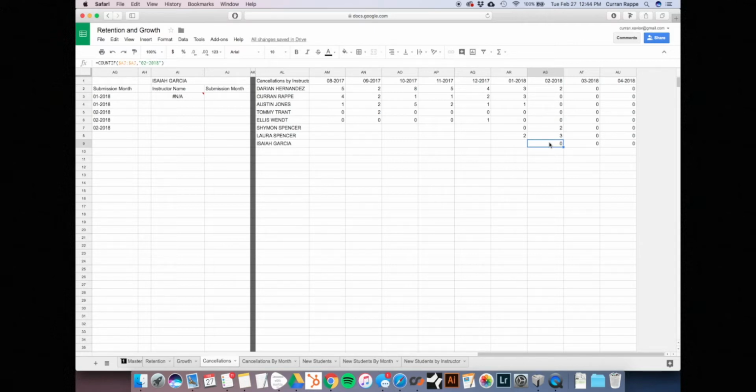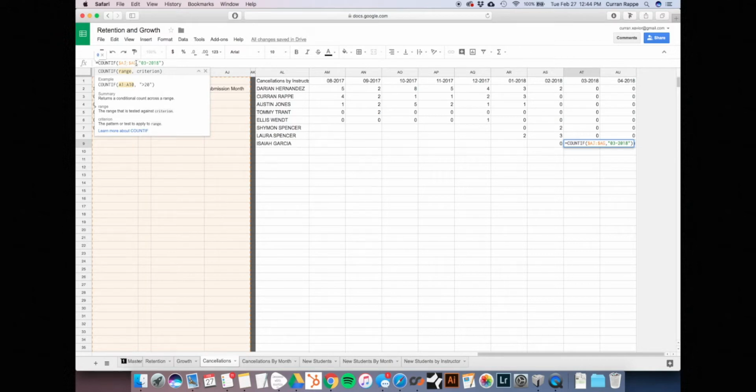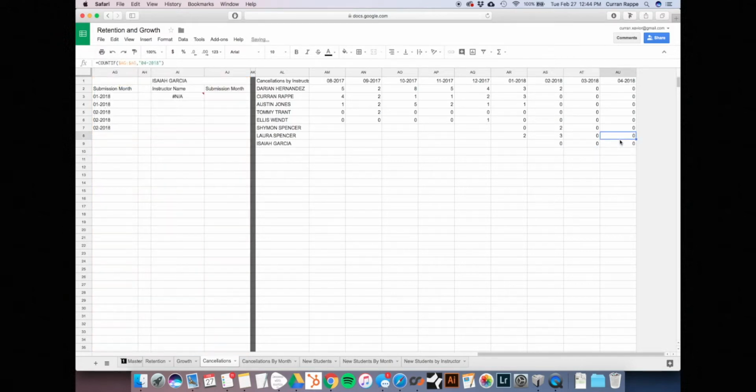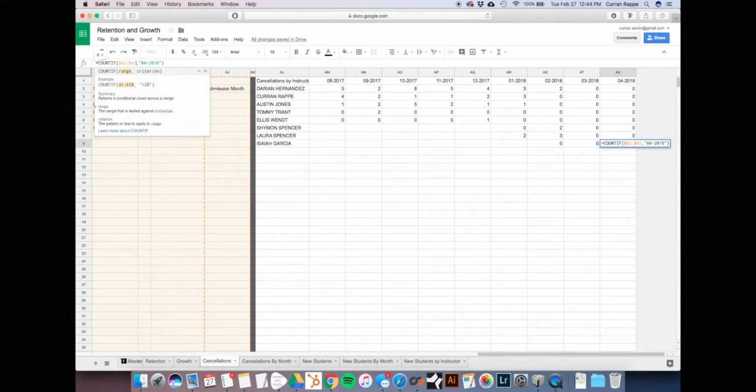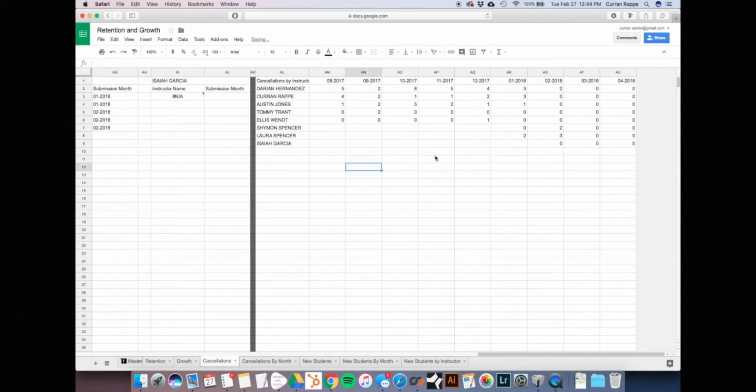and then I'm going to do the exact same thing for March and for April. I'm going to click on April's, AJ through AJ. Fantastic. So this is counting how many cells have information in here. Or it's counting right here. If the submission month shows up, if February shows up here, then it's going to count it here. Okay, so that should be it for the cancellations tab.